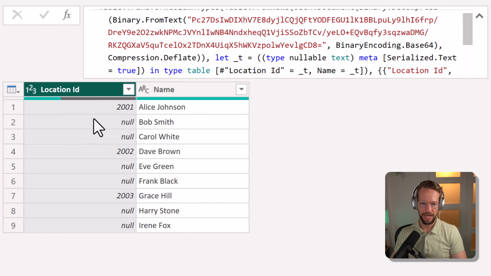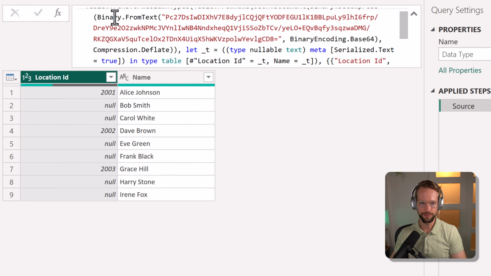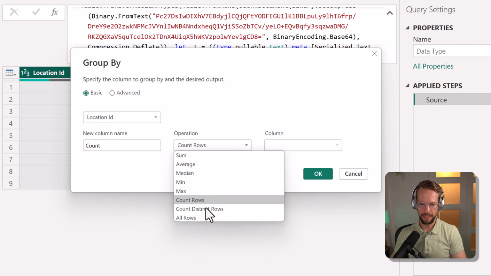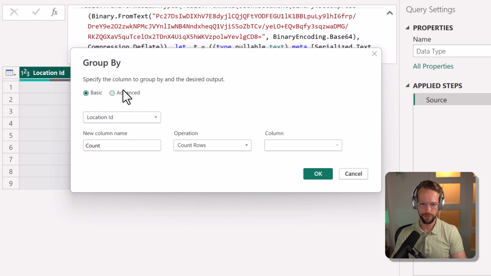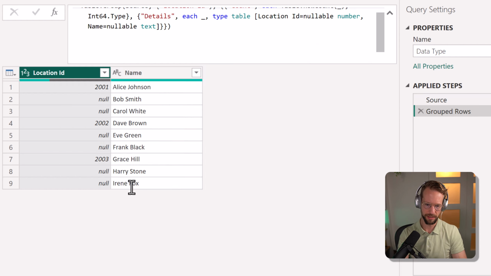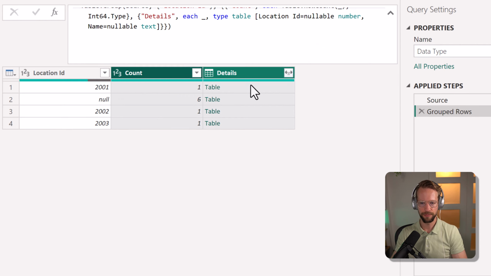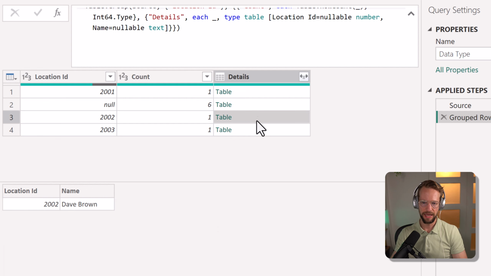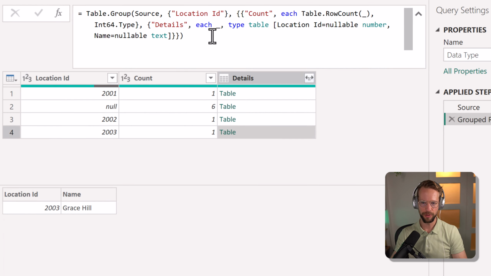So I want to group my data by location ID. So I could go and I say right click, group by, and I'm going to have an all rows. Oh, this is going to stay count rows. And we're going to have another one which has all rows, details. There we go. Now here's the thing. I now have a single row here. The null values are grouped together and we have a table. So that's not what we're looking for.